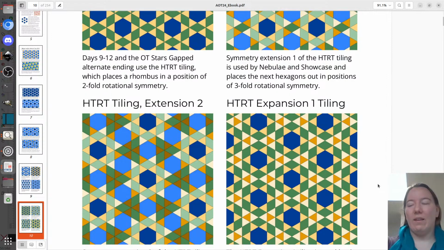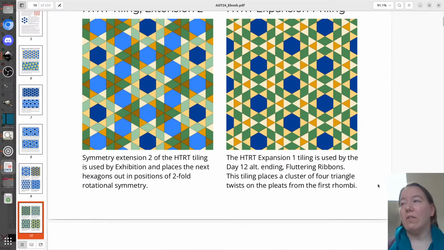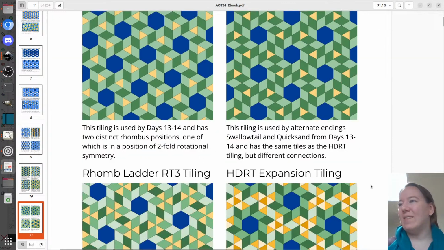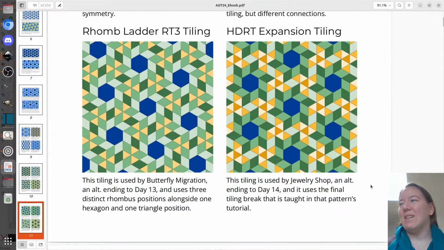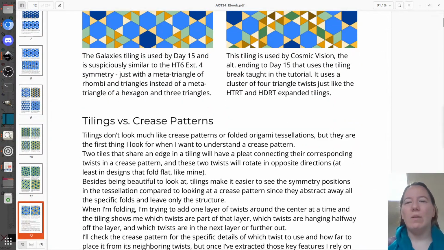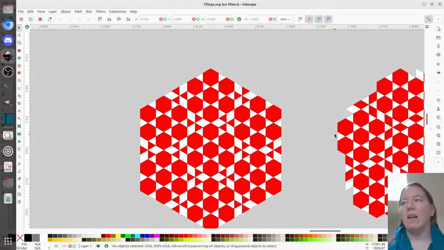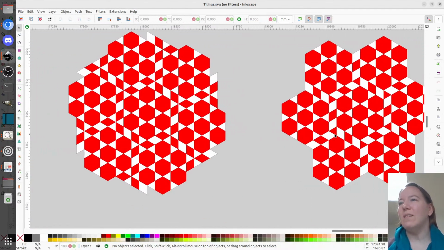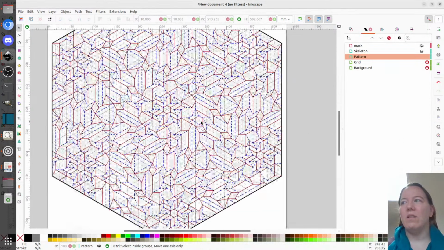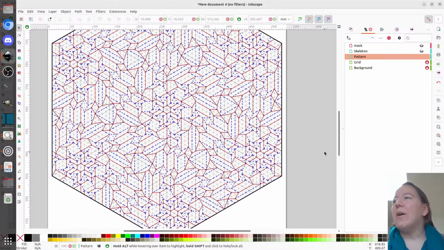So I'm seeing questions in the chat like, do I use Oriedita for making crease patterns? No, I'm actually just using Inkscape like I was showing today. Inkscape for me is great because I can use it both for generating the tilings, like these, and for drawing my crease patterns, like the ones we drew together. And it does everything I want it to do.